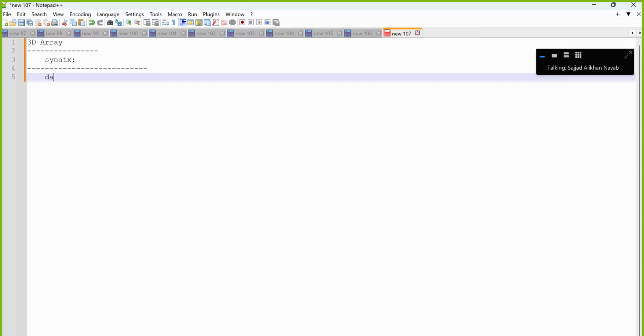Syntax of a three-dimensional array: data type, square brackets, variable name equals new int, square brackets with size, size, size. Here the data type represents the type of data you are going to store, and the square brackets represent what type of dimension you are using, so three-dimensional, two-dimensional. And the variable name is the name you are going to provide for storing the values in it.